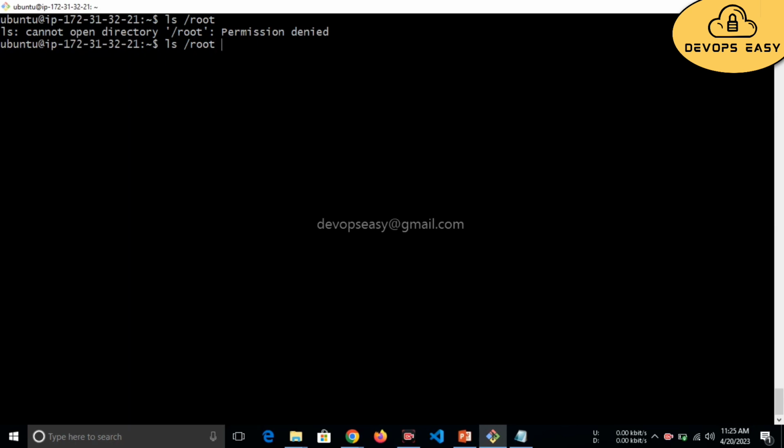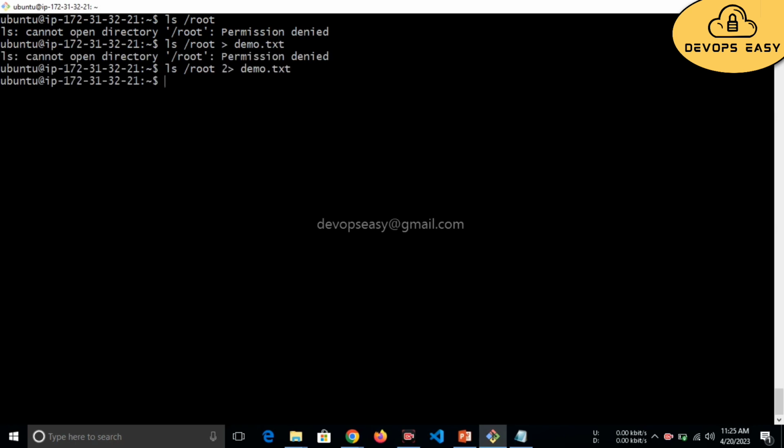But if I want to append into a file, I can use demo.txt, right? But coming to error, it will not store. So if you want to store the error, you need to add an extra 2, then only it will store the error values to your file.